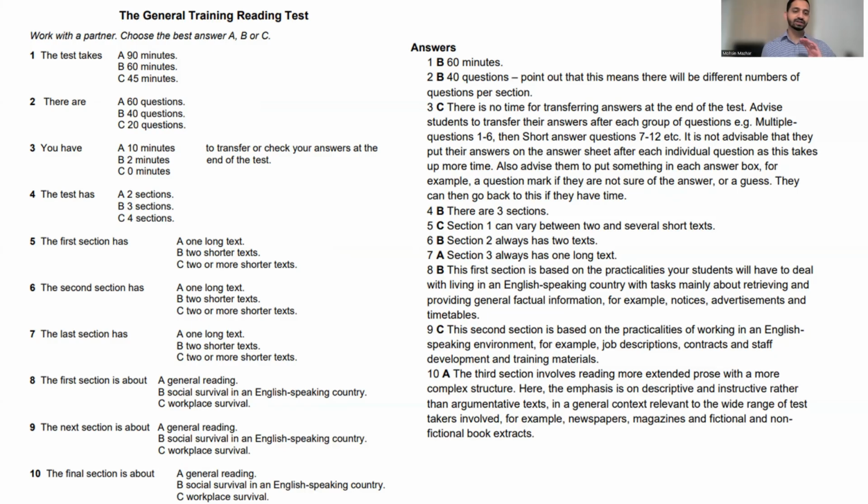The final section is about general reading, okay? So the third section involves reading more extended prose with a more complex structure. Here, the emphasis is on descriptive and instructive rather than argumentative texts in a general context relevant to the wide range of test takers involved. For example, newspapers, magazines, and fictional and non-fictional book extracts.